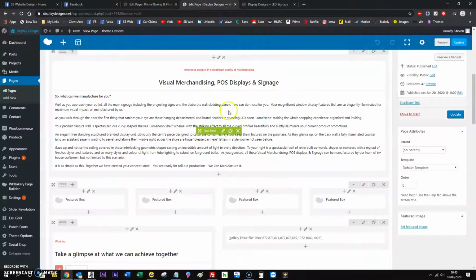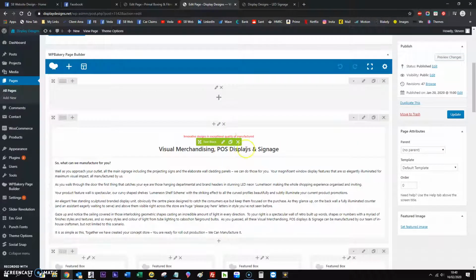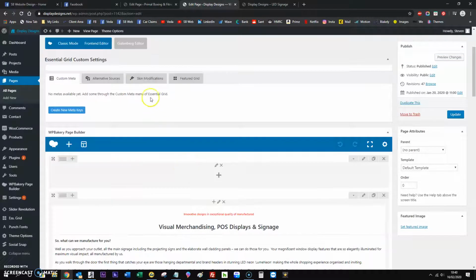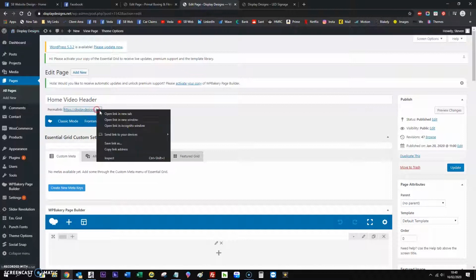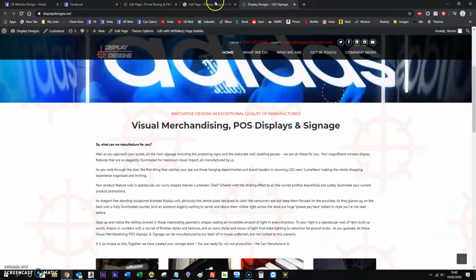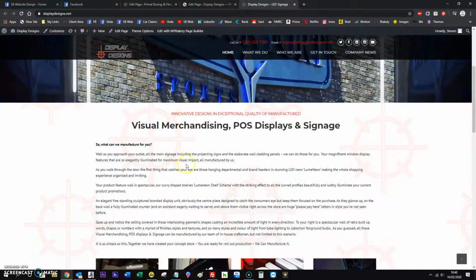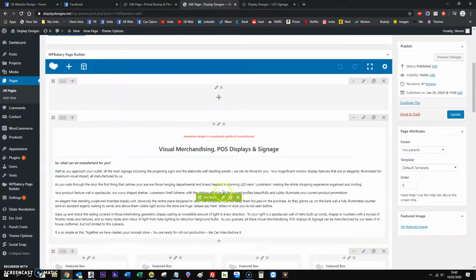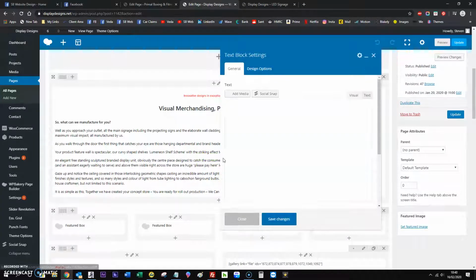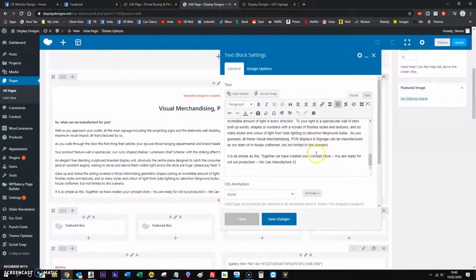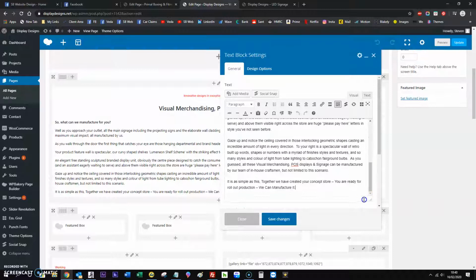So always make sure that you open the link in a new tab, and then it will give you the two tabs that you can just click between. That's the easiest way. So editing the text areas is really easy. You just click the pencil, and it's a drag and drop editor.